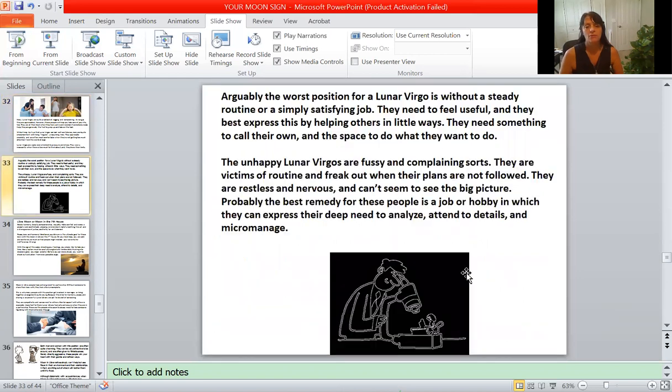Arguably, the worst position for a lunar Virgo is without a steady routine or a simply satisfying job. They need to feel useful, and they best express this by helping others in little ways. They need something to call their own and the space to do what they want to do. The unhappy lunar Virgos are fussy and complaining sorts. They are victims of routine and freak out when their plans are not followed.